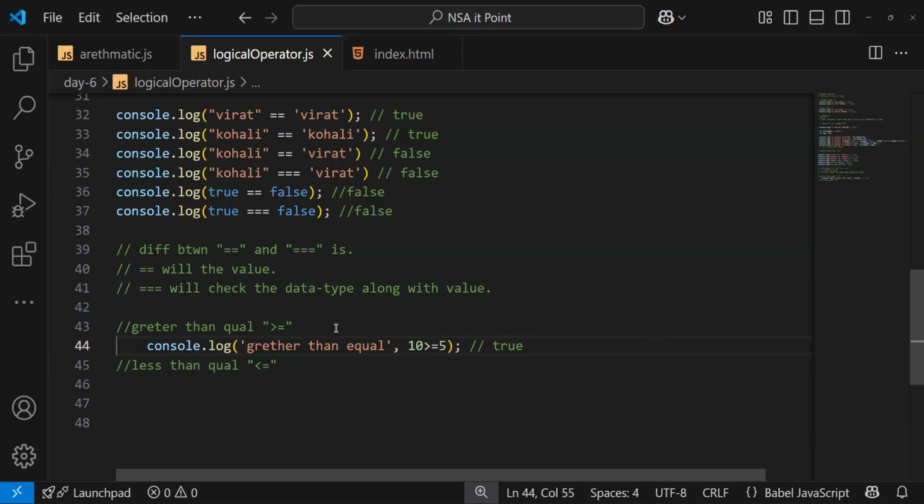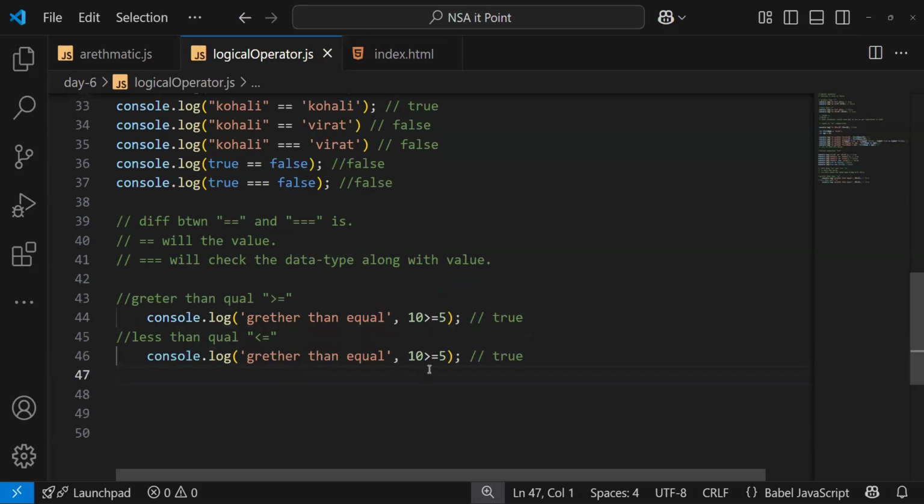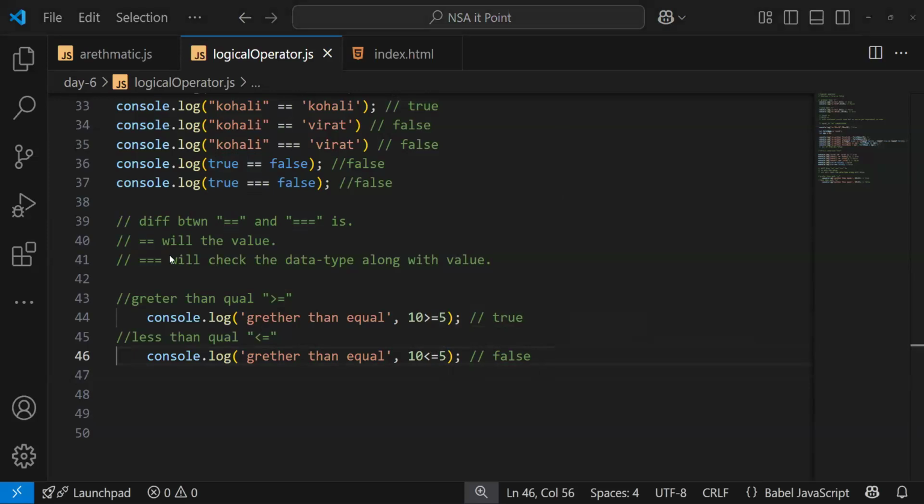Simple. Less than equals to. It's false. What does this equals to check? It also checks whether it is equal or not. I'll show you the simple difference, why this equals to comes and what the use of this equals to is. 10 less than equals to 5 will be false.